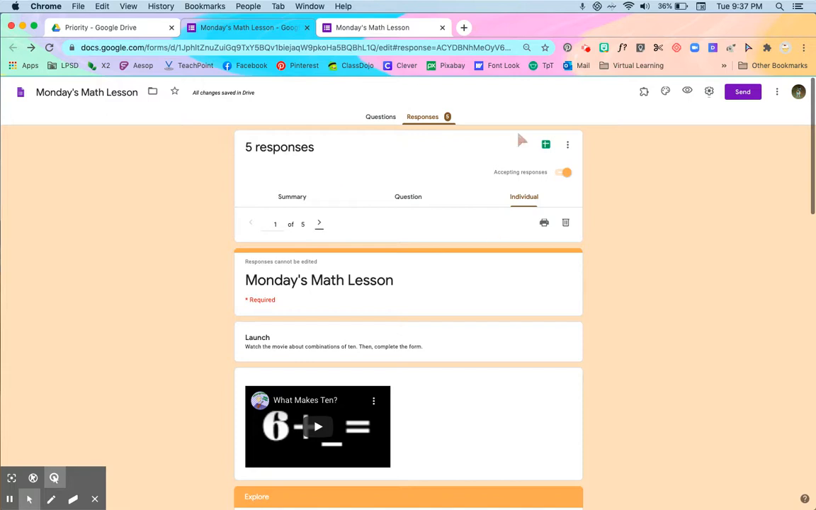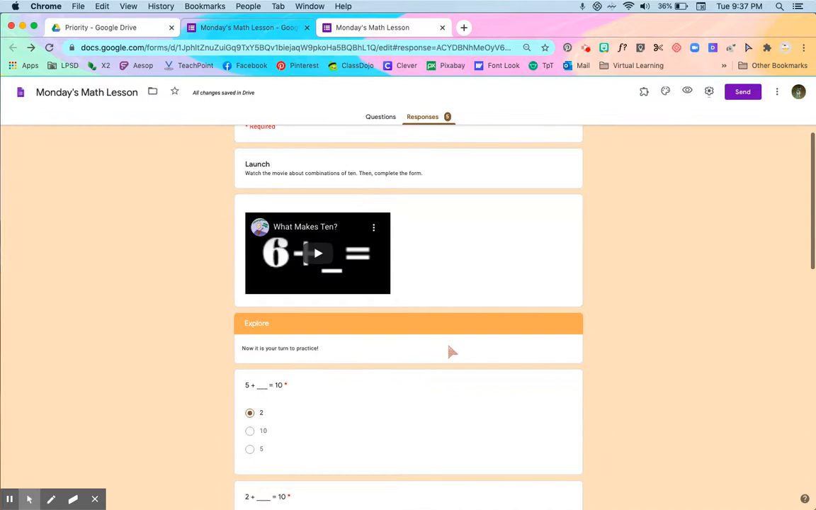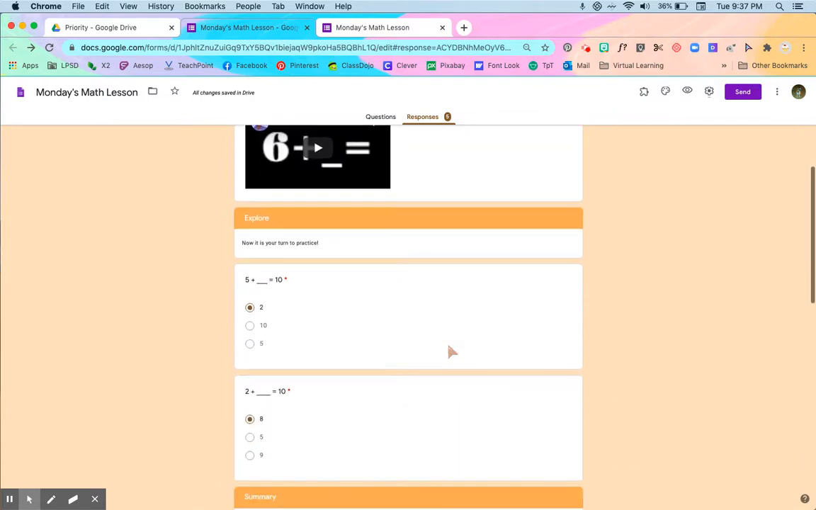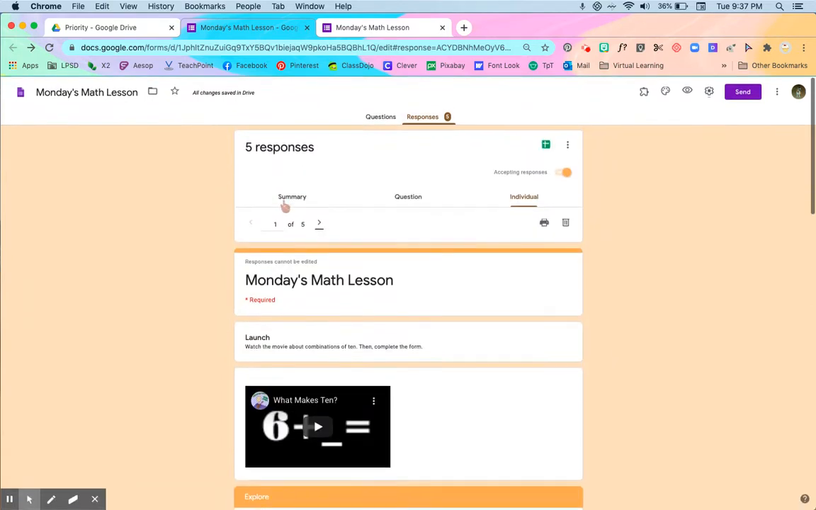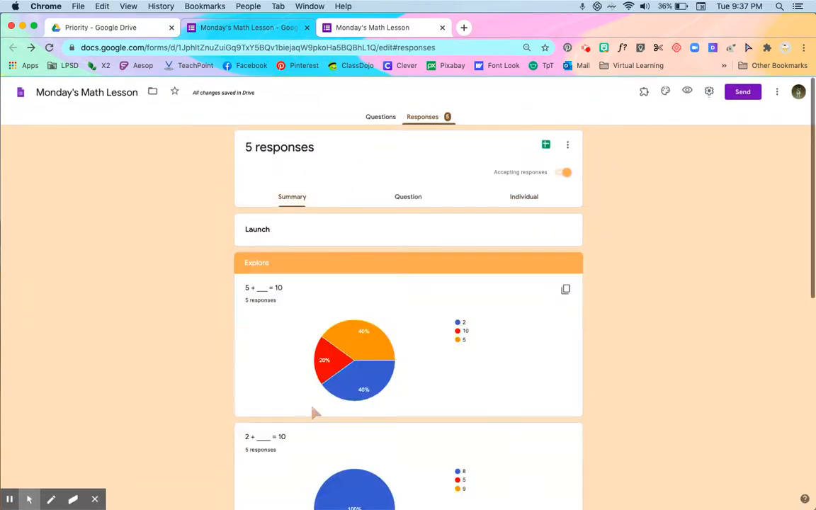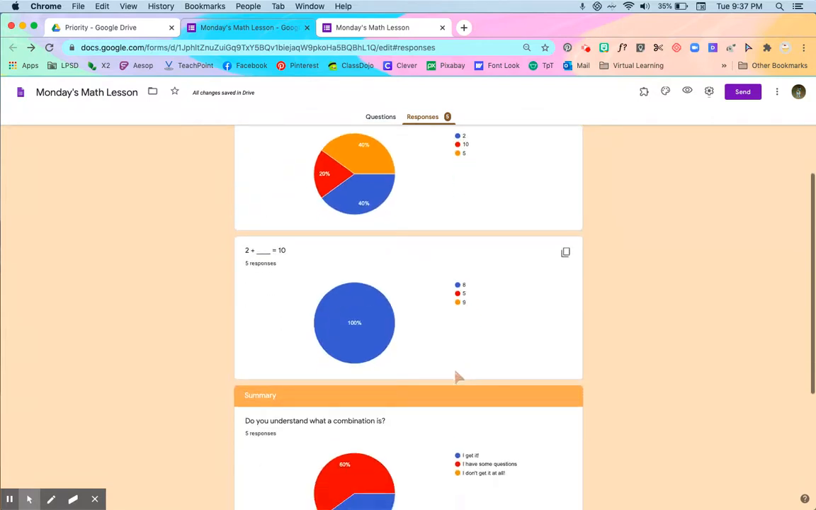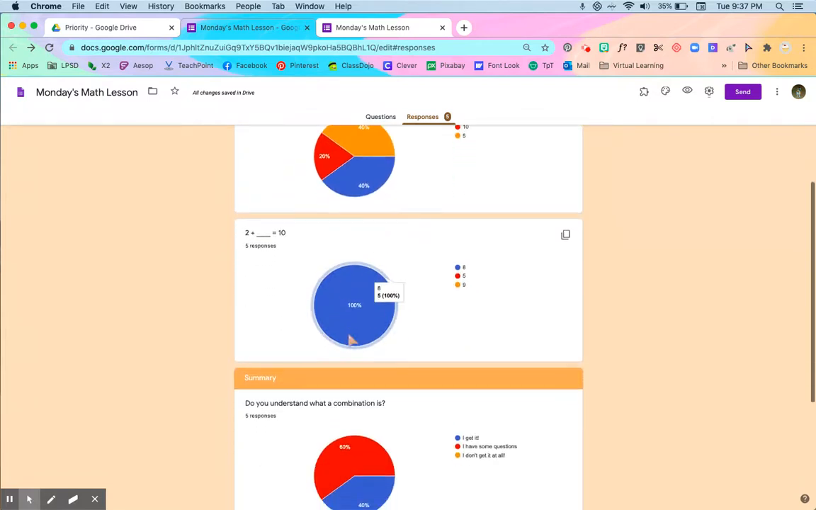Okay, so now I added a few more responses. As you can see, now I have 5 responses. So I can have the summary of everything. Sorry. I can have the summary part right here. So it's showing me on 5 plus what equals 10 that a couple people right here, 40% of people said 2, 40% of people said 5, and 20% of people said 10. So this would be a question that I would have to focus in on. Oh, but everybody got this one right, so we're pretty good at that.